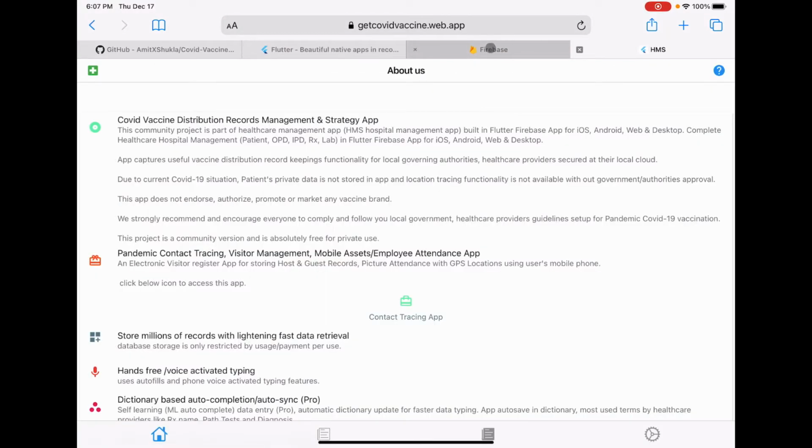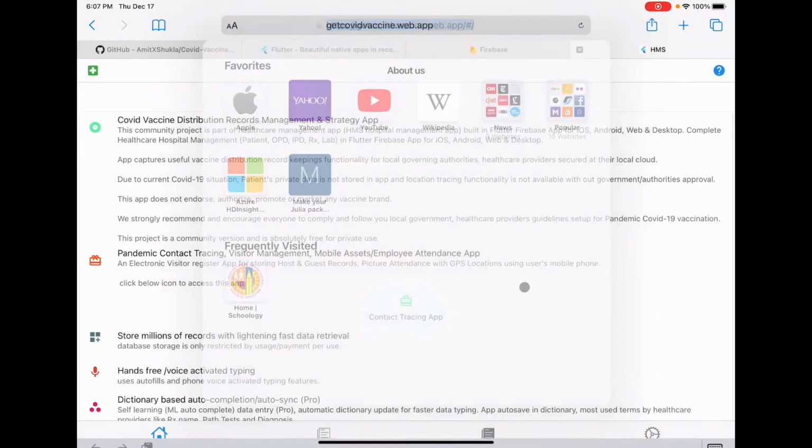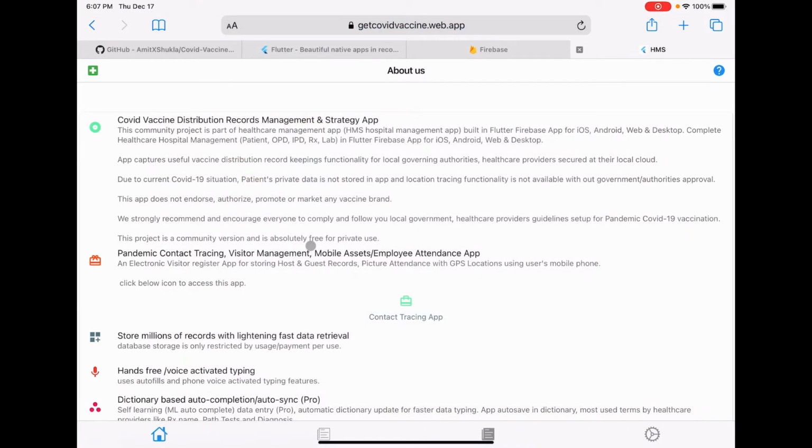I've also deployed this application live on the web. So if anybody is interested to see a live demo, you can go to getcovidvaccine.web.app and you can browse through this application. You can see it live in action.